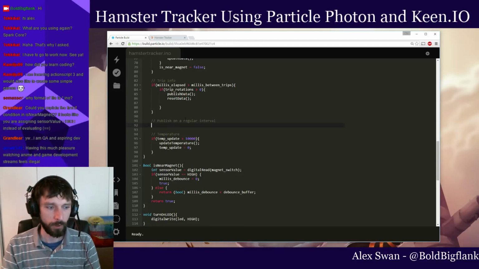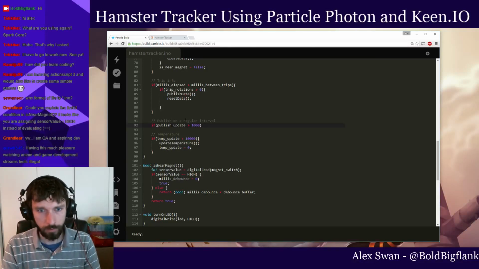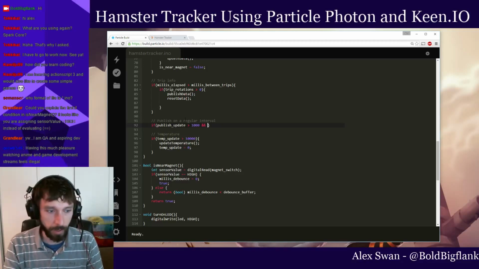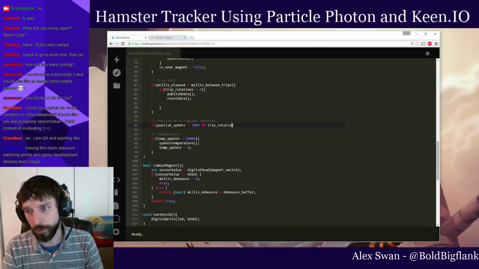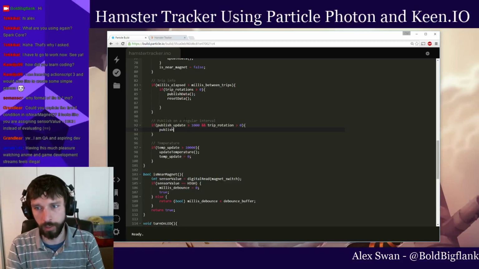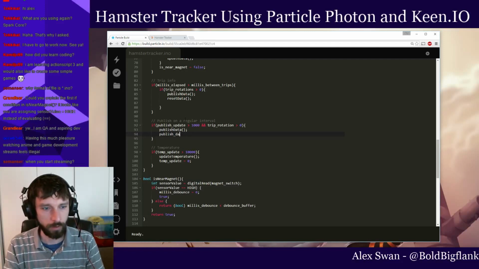Now, if publish update is greater than 1000, so I'm just setting it to 1 second, it's hard coding, and the trip rotation, so we have something to send, is greater than 0, then we publish the data like so, and we reset the one right here.